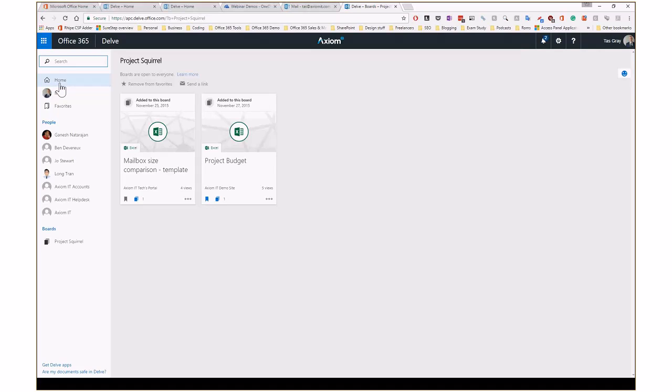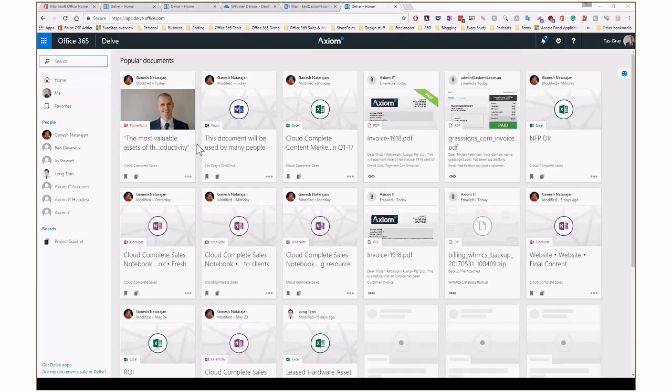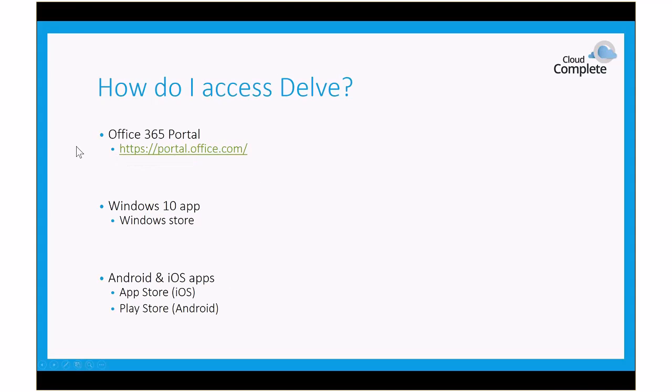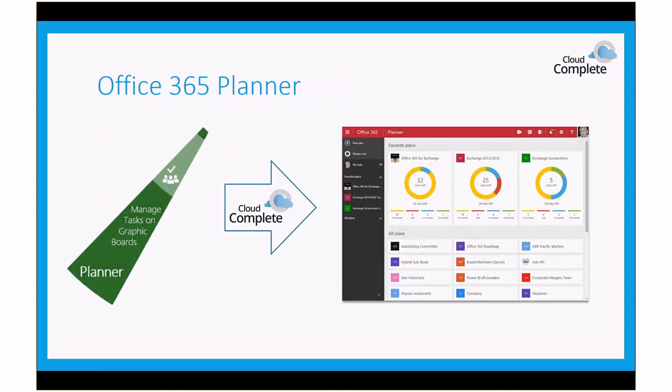We will go into this in more detail at a later date, so I won't cover it in too much more detail today. The other thing worth noting, though, there are apps available for Delve on iOS and Android, so get onto those. They're free to download. And yeah, I think I'll leave it there today.